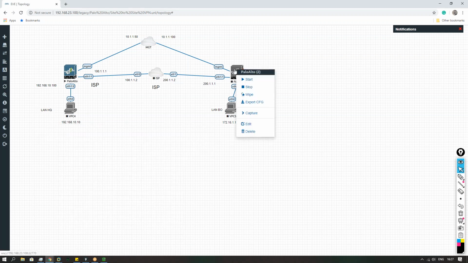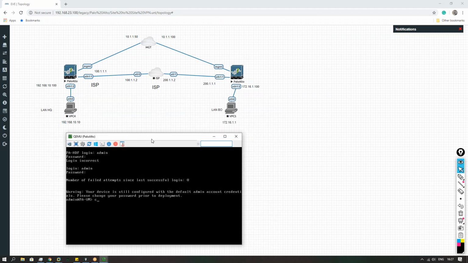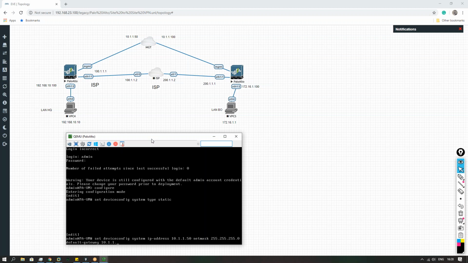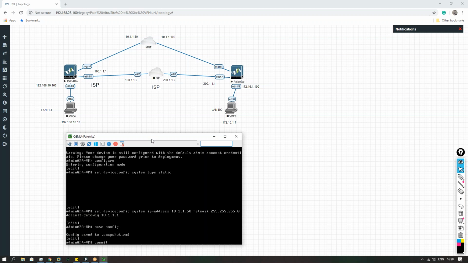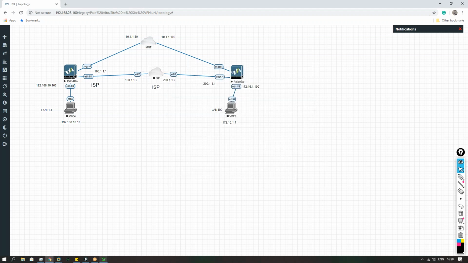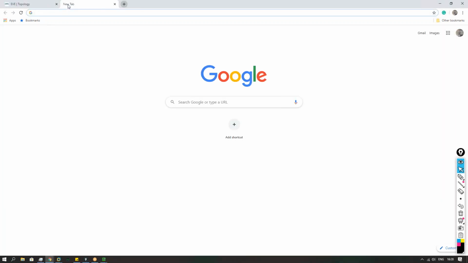Okay, fine. I think there's an issue with the image. Guys, 9.0, whatever you have, I think it has some issues. We'll try to check now. I'll give the first IP address, then do a save config and commit. This will take time. This is done, so we'll log in to the firewall right now, 10.1.1.50.